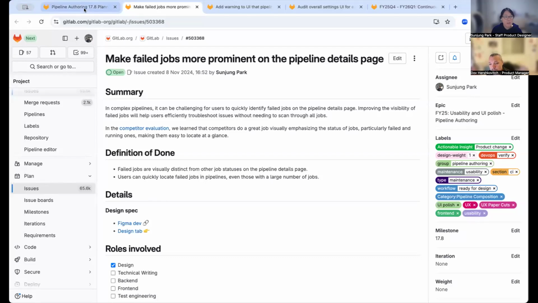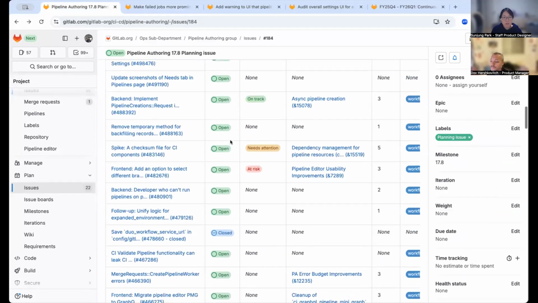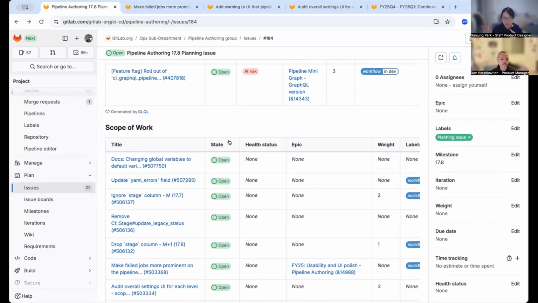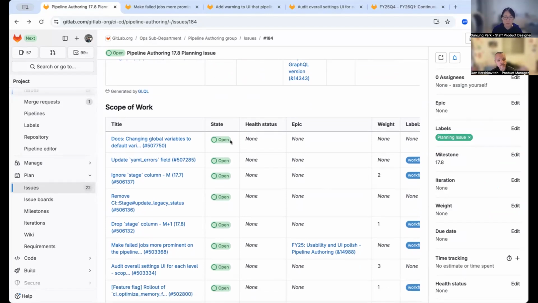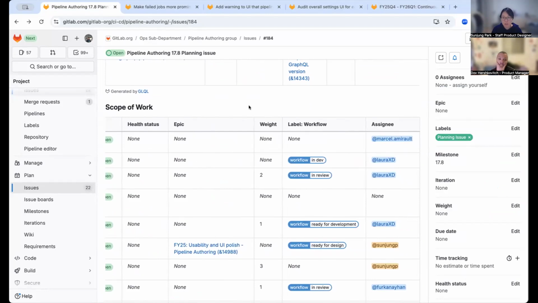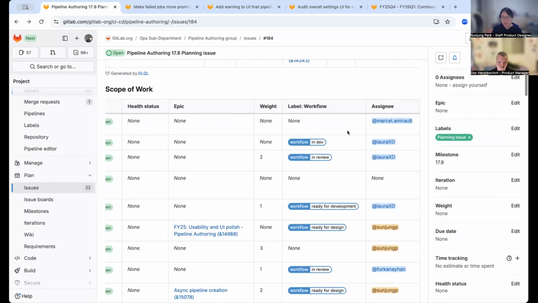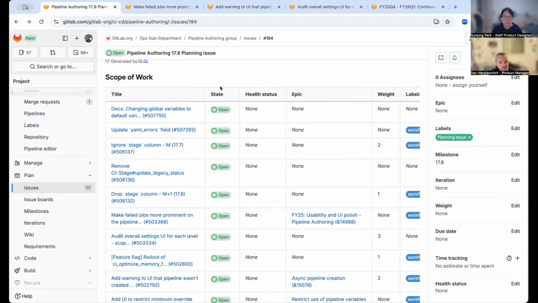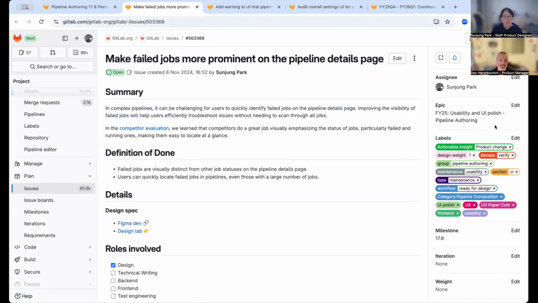Okay. So now, as you can see, the board, all the UX work is part of the scope of work for Pipeline Authoring. So if you're interested in finding what's going on in the UX world, you can just scroll to the right and find the assignee, what I am working on at the moment. There are three issues that I want to touch on.